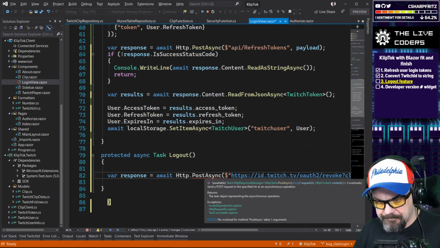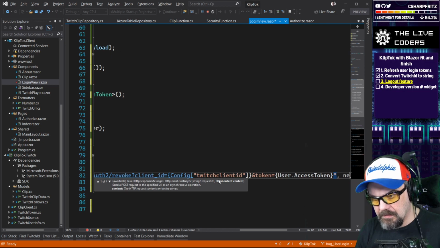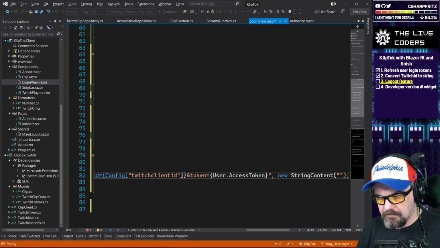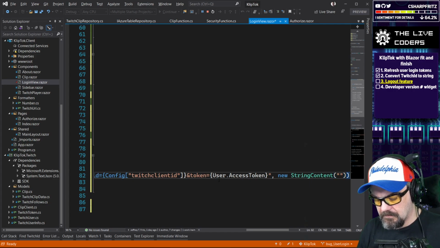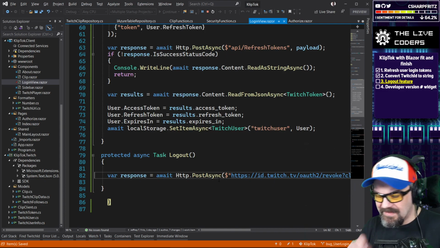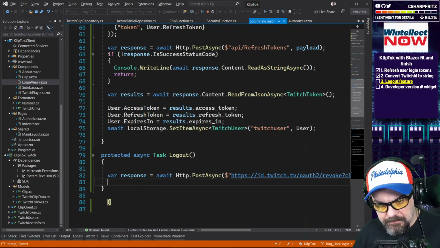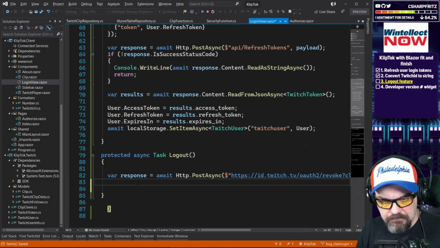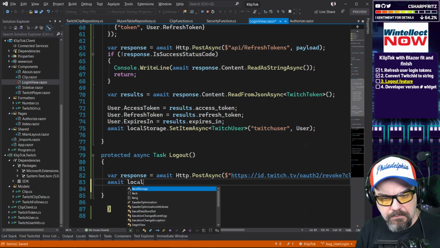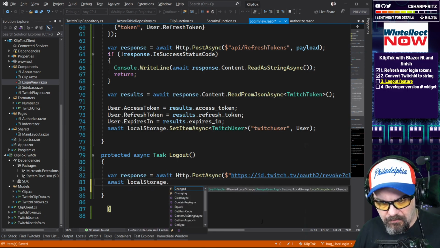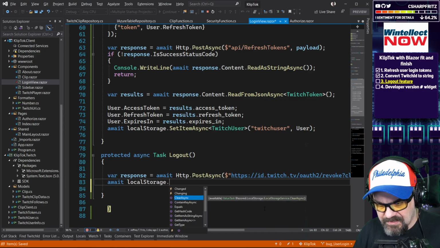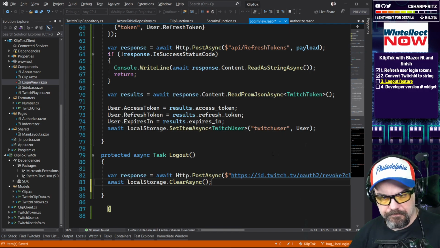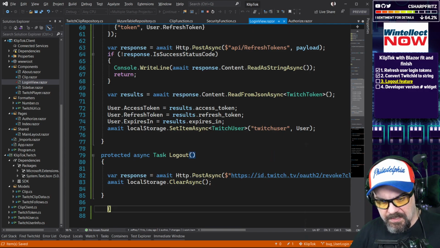Now why don't we like that? Because I don't have string content. Good. Man, that's a really long URL. That should be it. I mean, right? Await local storage. I want to, can I say clear? Yeah, I can just say clear. You're logging out. Wipe out everything about it, so it completely forgets you.